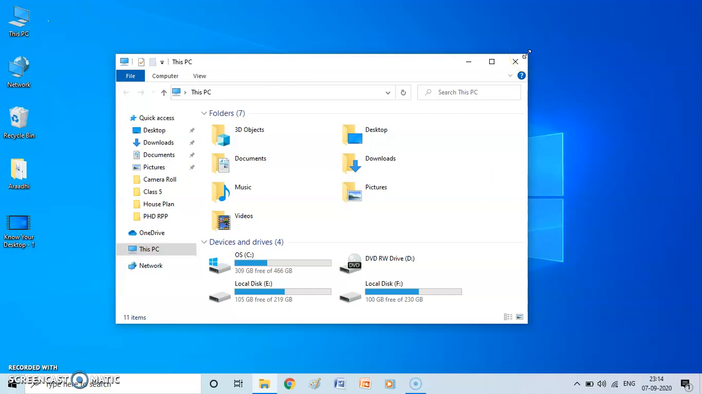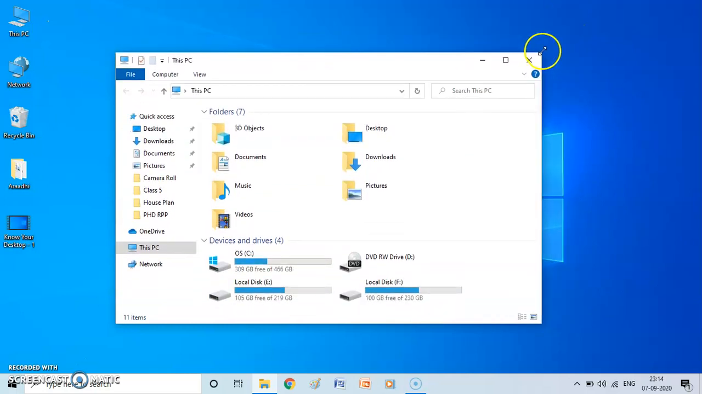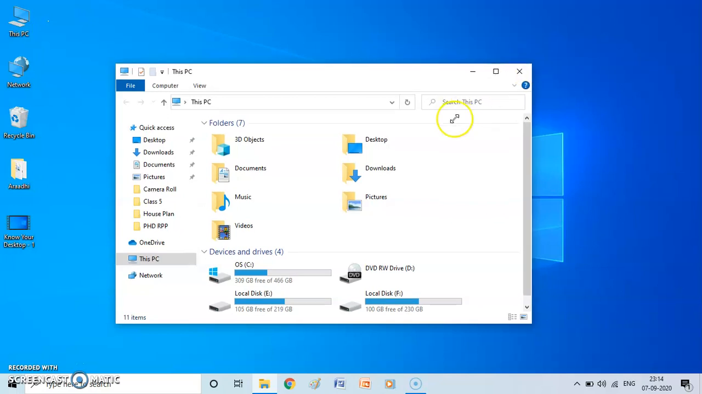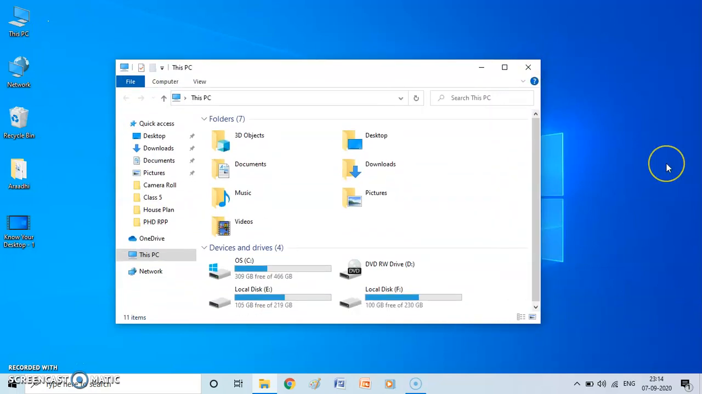Here you can see this double-edged arrow is like this. Click the left button, drag the window. So see, the width and height are changing all together. Can you see? Height is also changing, width is also changing. So from the corner, you can do that also.